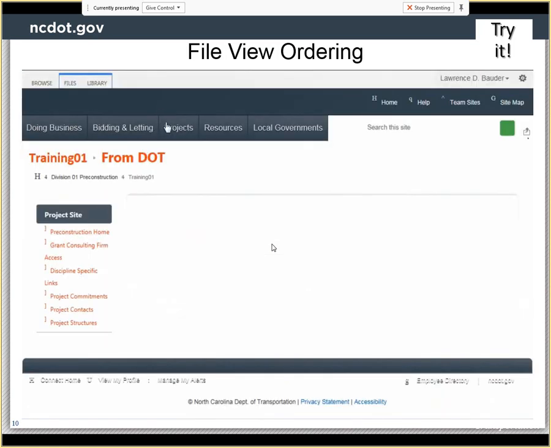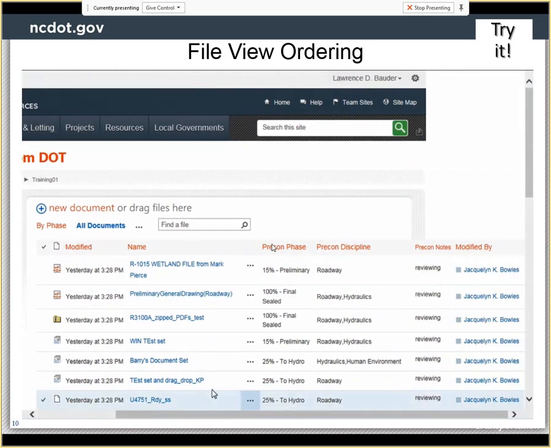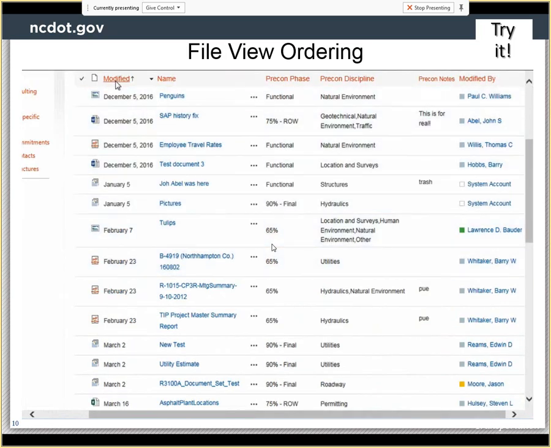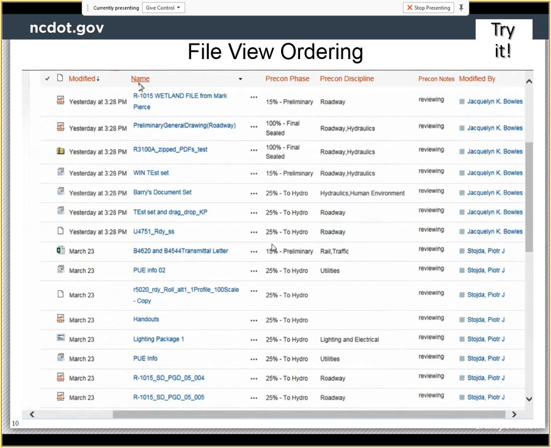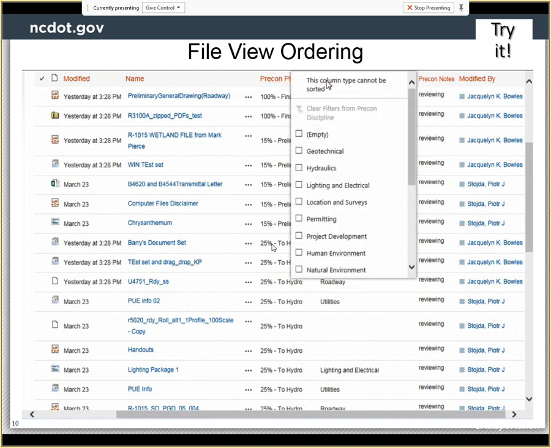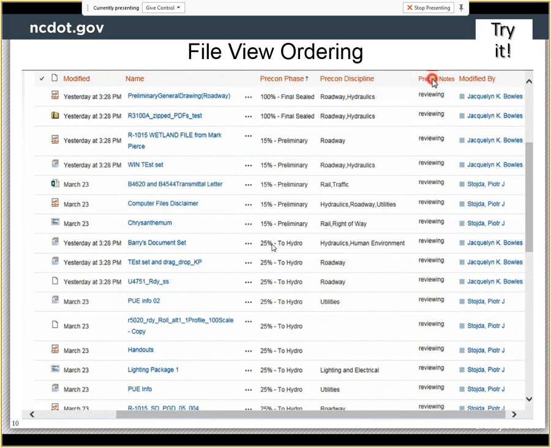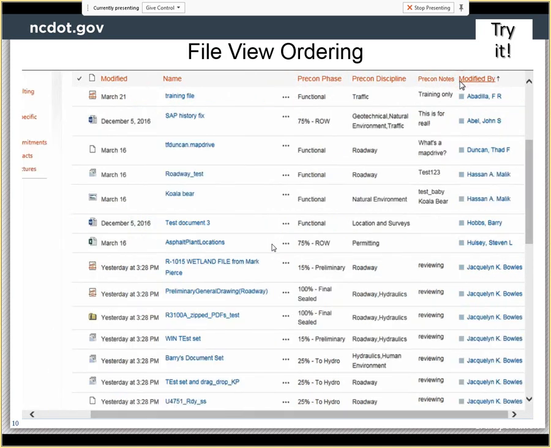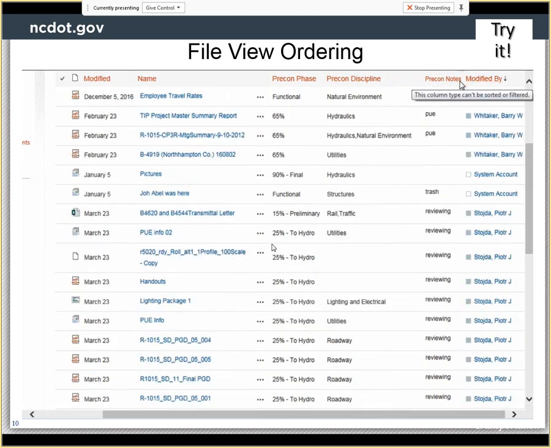If we go to the All Documents view, we break out of the groups, and we can sort by modified again, modified descending. Notice that the precon phase is an alphanumeric search, so you have 100% preceding 15%. Because it's a multi-valued field, the precon discipline field cannot be sorted because it doesn't know which field to use, and notes cannot be sorted because it's a multi-line field. Precon notes is only searchable. It's not filterable or sortable.